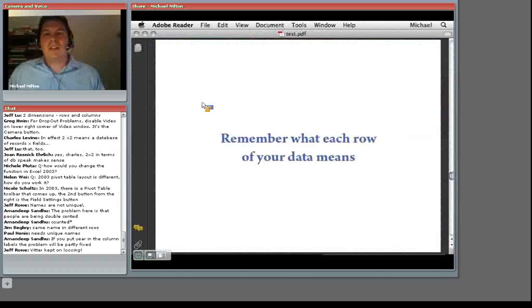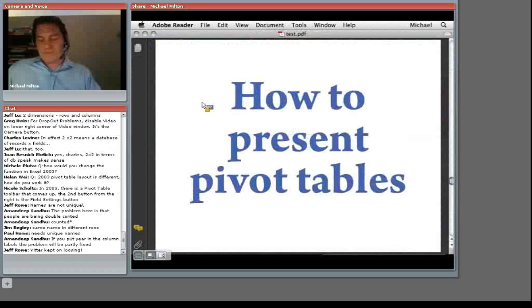What you need to do is just always remember what each row of your data means. If you are trying to summarize a repetitive element in your data, make sure that those elements aren't repeated in your pivot table.